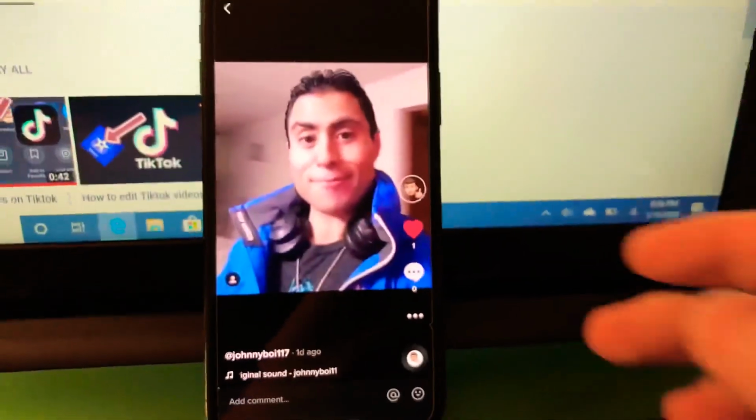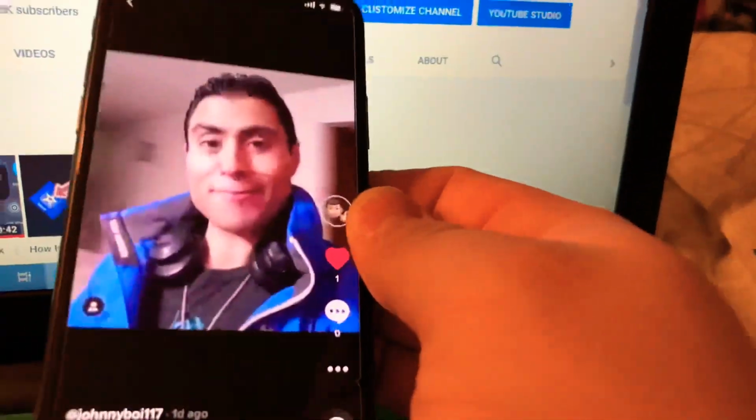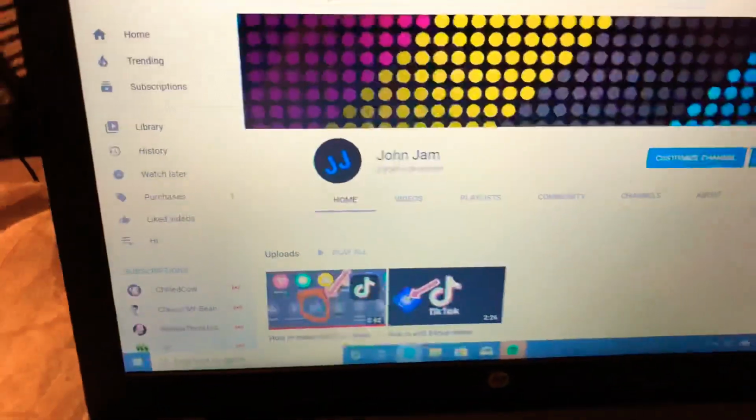So what we want to do is get rid of this phone, because it does not work on Apple devices, sadly. It only works on Android.